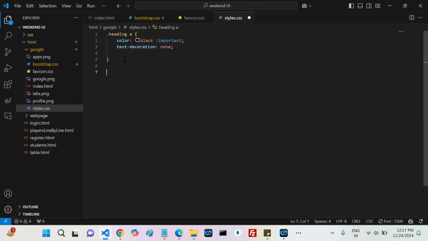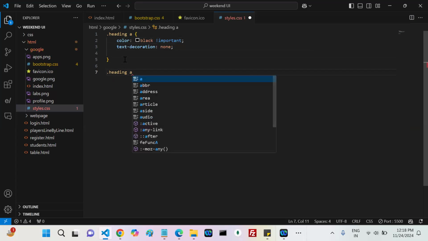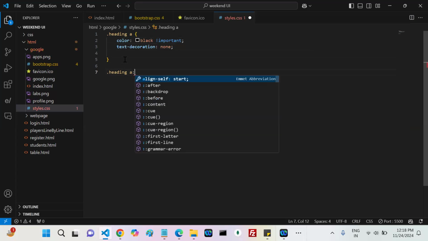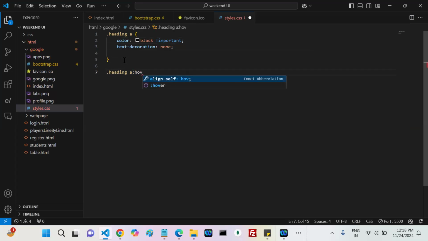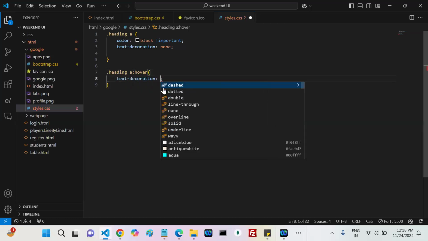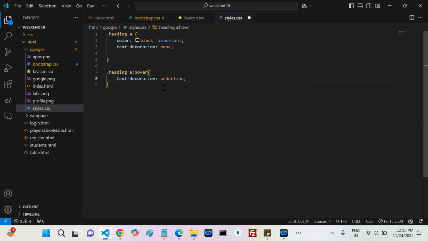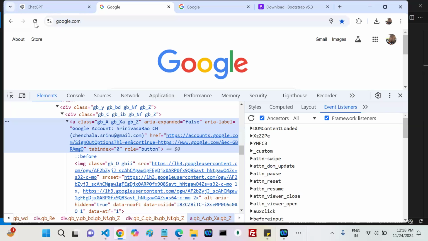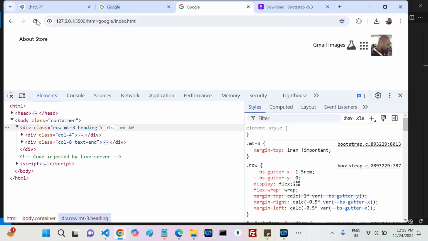Whenever in my heading, for my anchor, if I hover, then only my text decoration is underline, yes or no? Now come here, this is our page, right? Now if I hover, I can see the underline, yes or no?